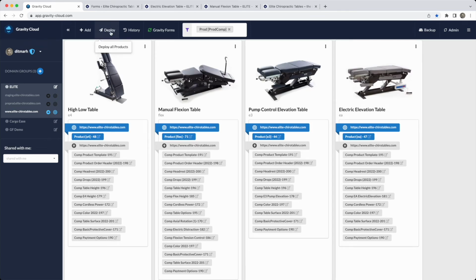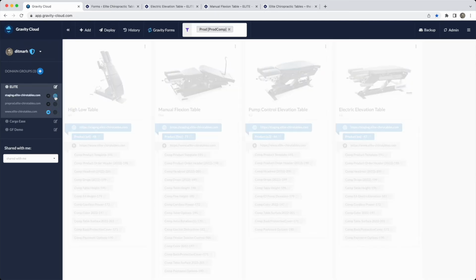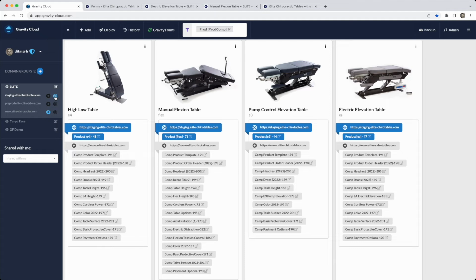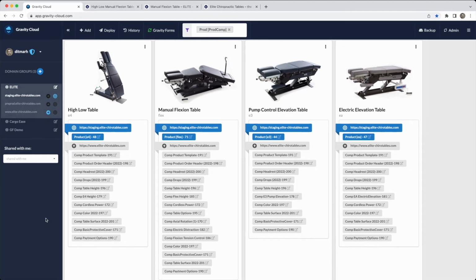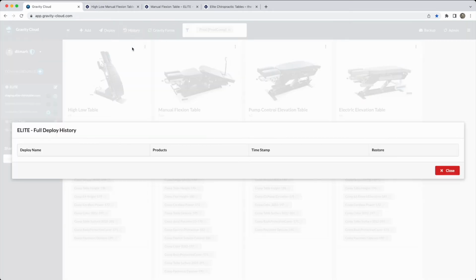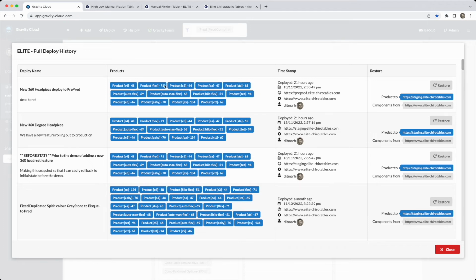Now, I don't actually want to roll this out to production, so I'm going to stop here. I'm going to go back to staging now. And let's say we talk to the factory floor and they're saying, you know what, that headpiece isn't ready to roll out. So what do we do now? Well, it's pretty simple. If you go to the top in the menu bar, you'll see a history button. We can look back and see the deploys we've done and also roll back and roll forward.